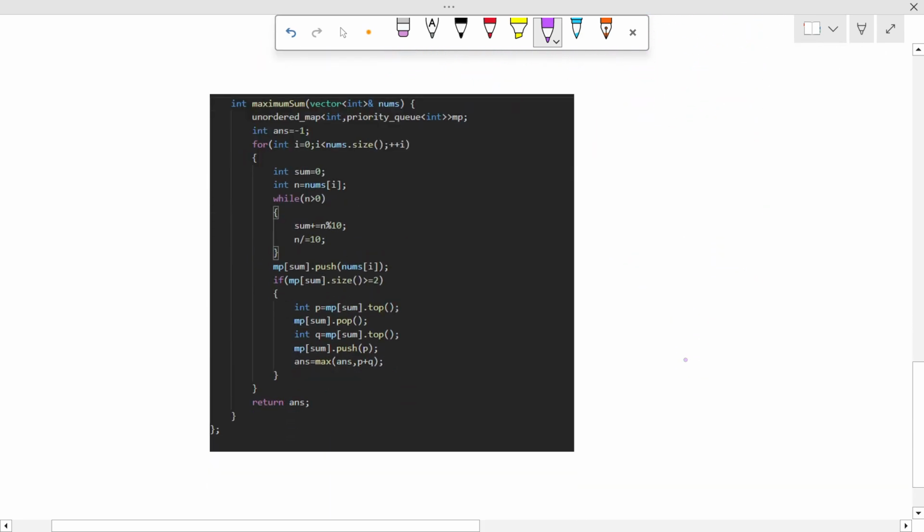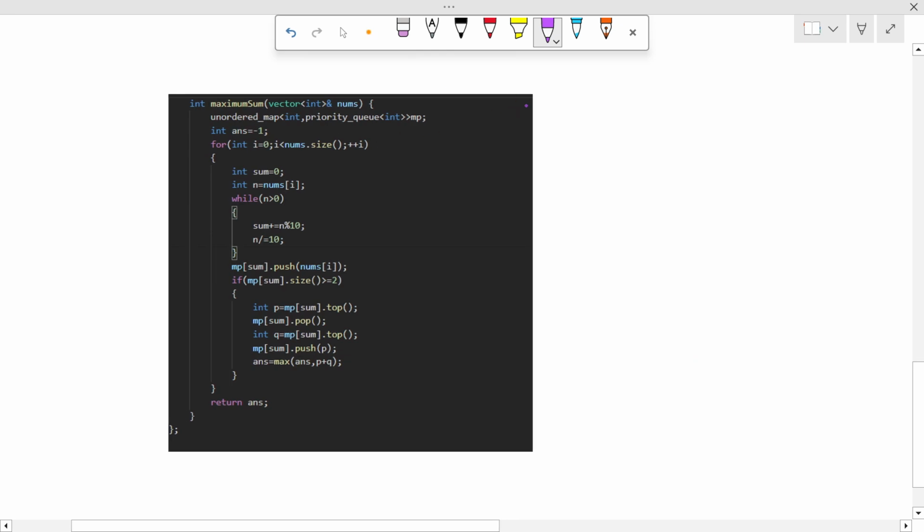And here, first we have to create a hash map. This hash map is to group numbers by their sum, and inside this we have the priority queue to track the values. And then second, we have the answer equal to -1, because by default no valid pairs exist, so the answer is -1. And then we have to iterate over all the numbers. Then we initialize the sum to 0.